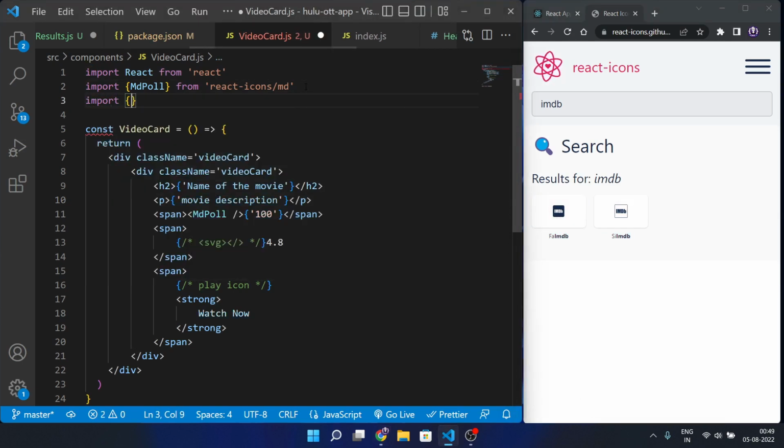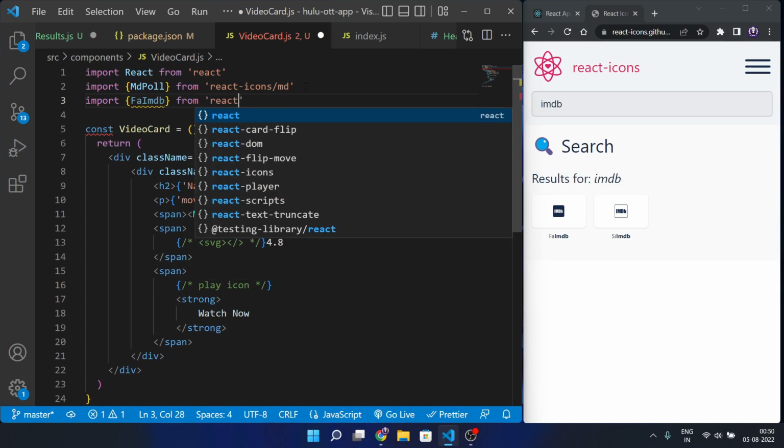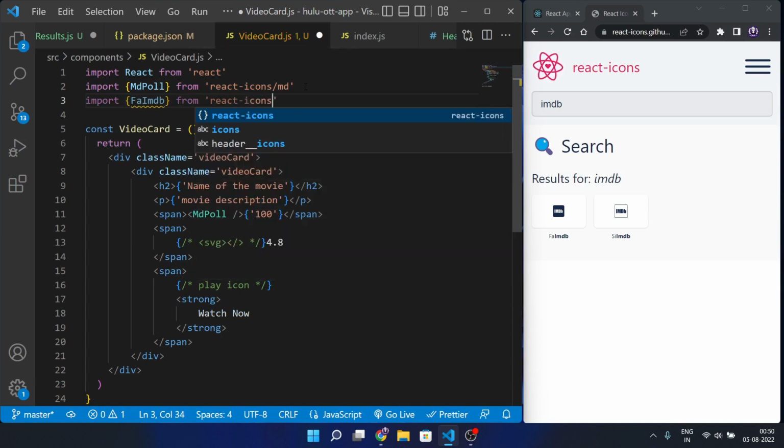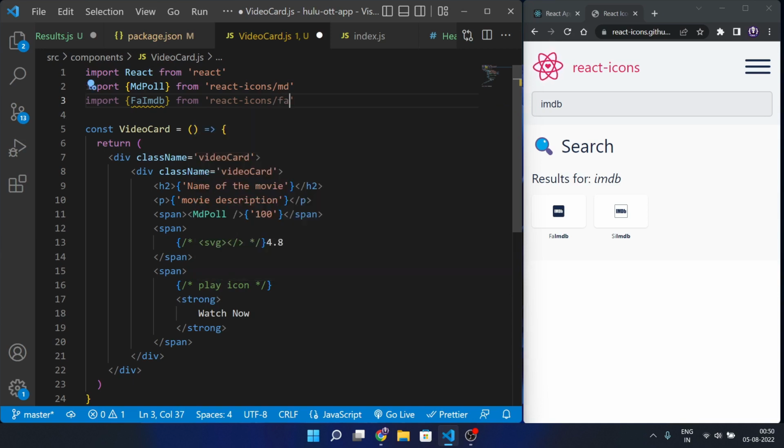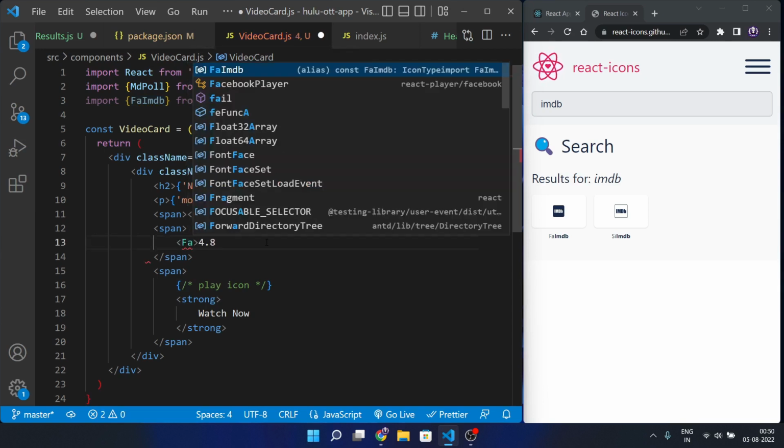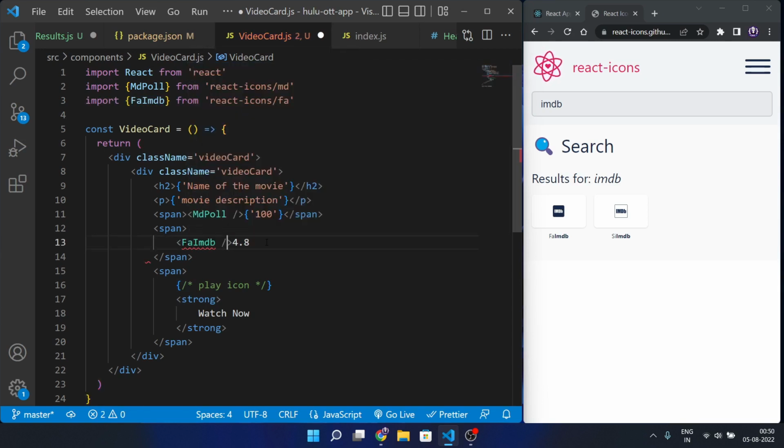So let's import it from react-icons/fa, for Font Awesome. So here we have added this. Let's copy it and paste it down here. So we have FaImdb, the Font Awesome IMDb icon, and the next one is our play icon.